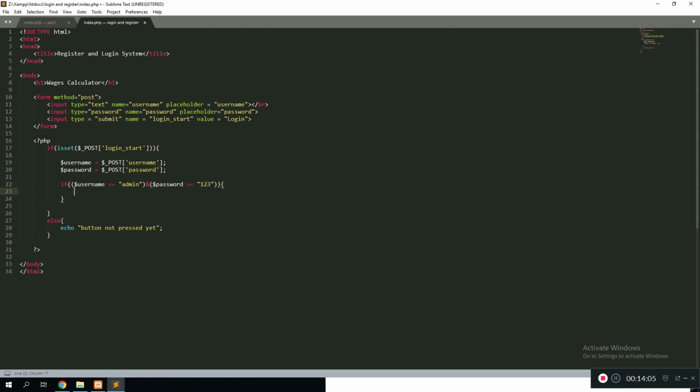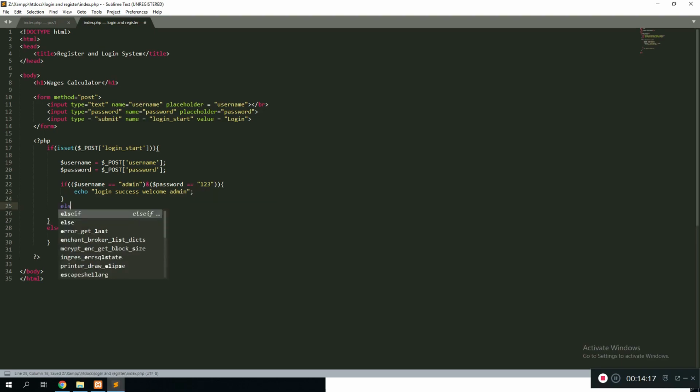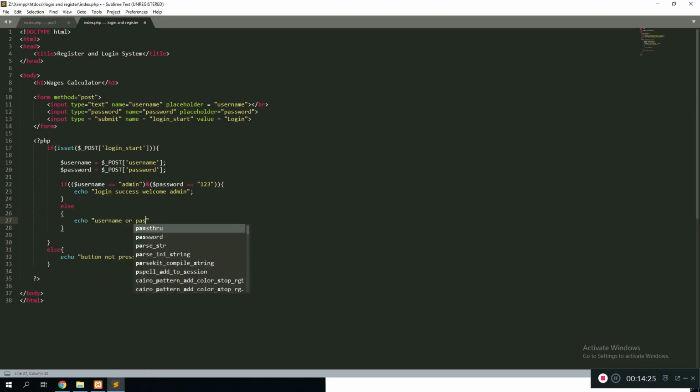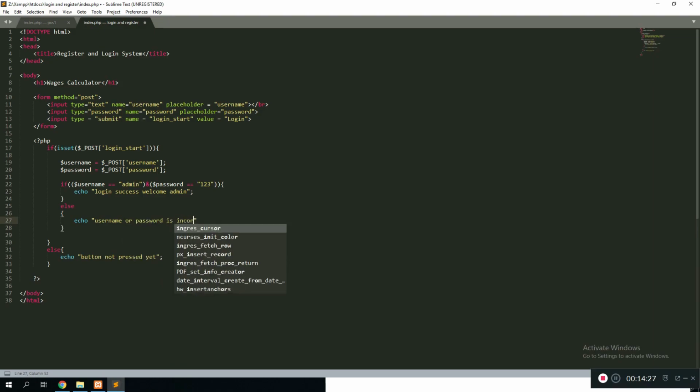Then what we want to do is echo "login success, welcome admin". Else what we're going to do is echo "username or password is incorrect".